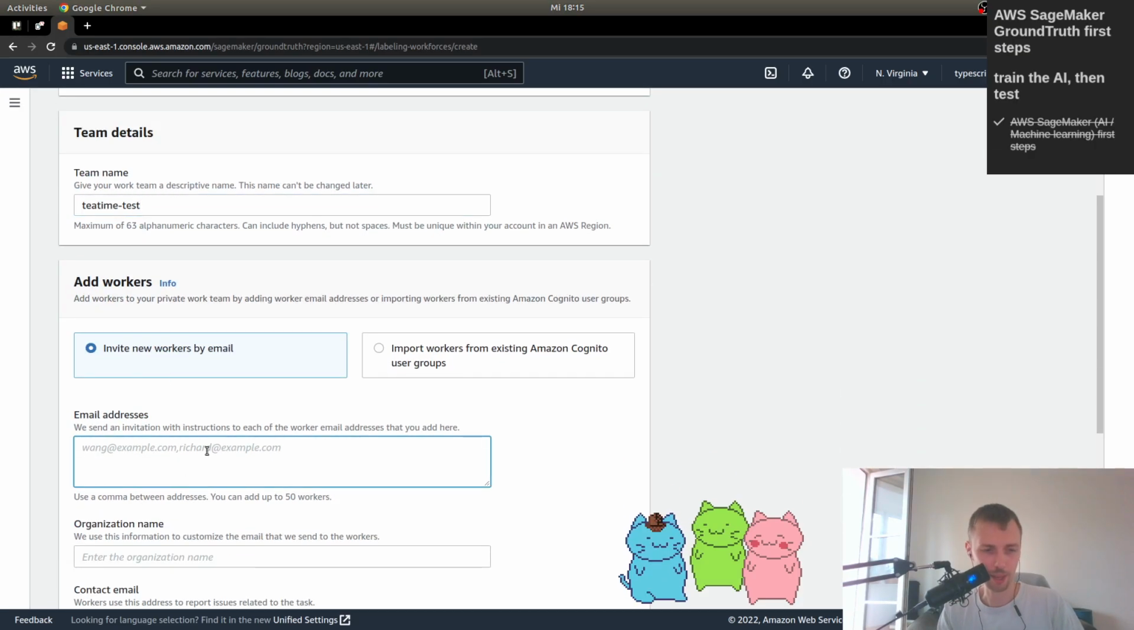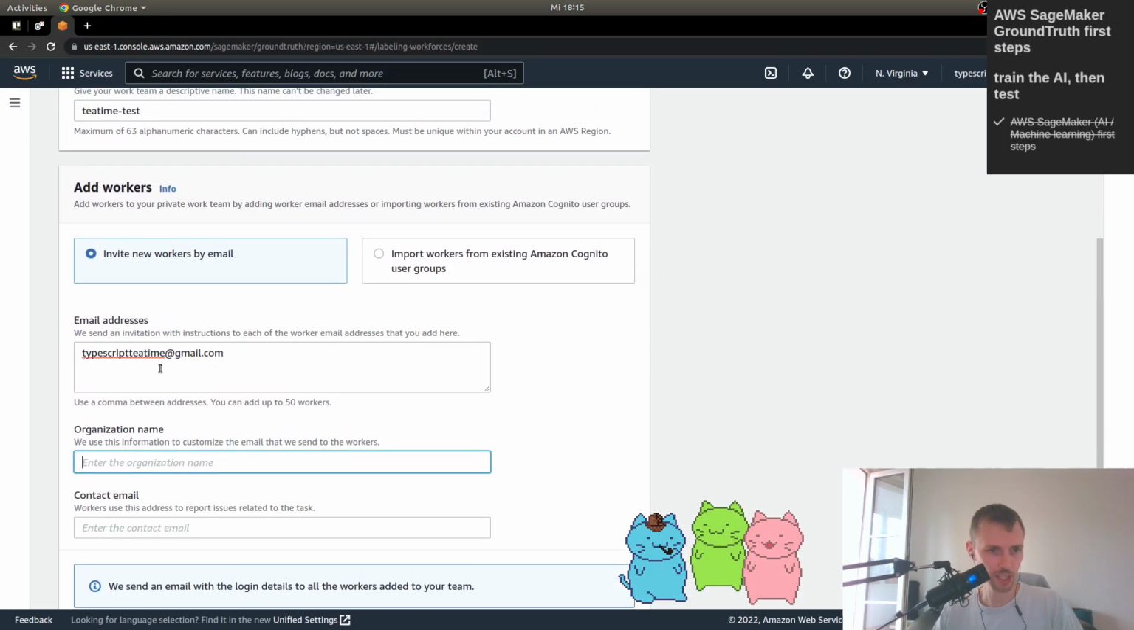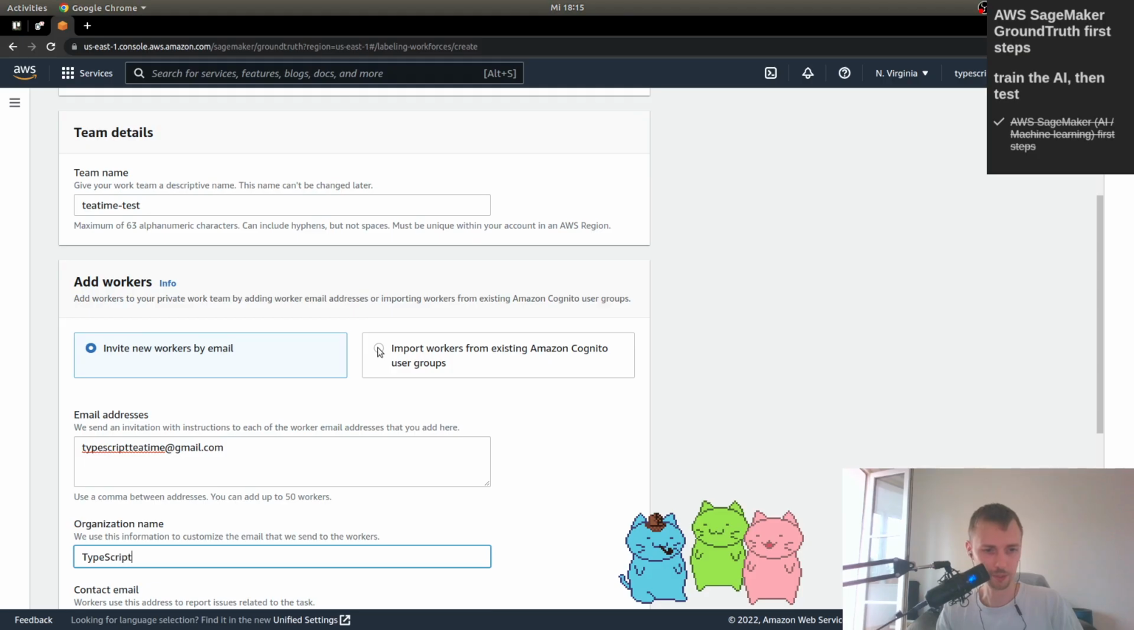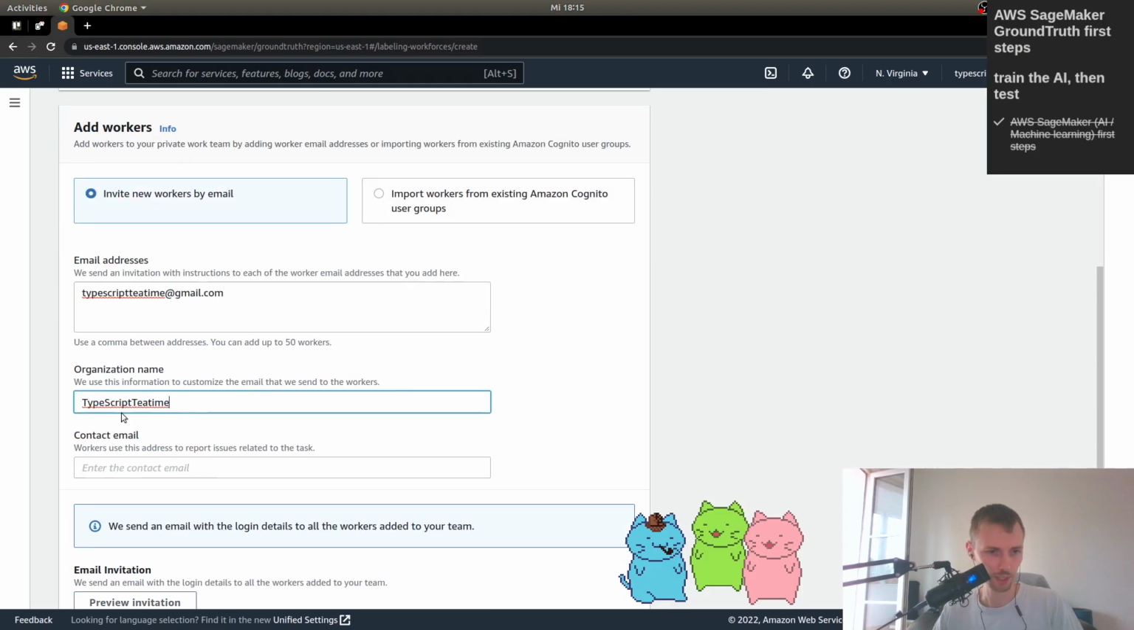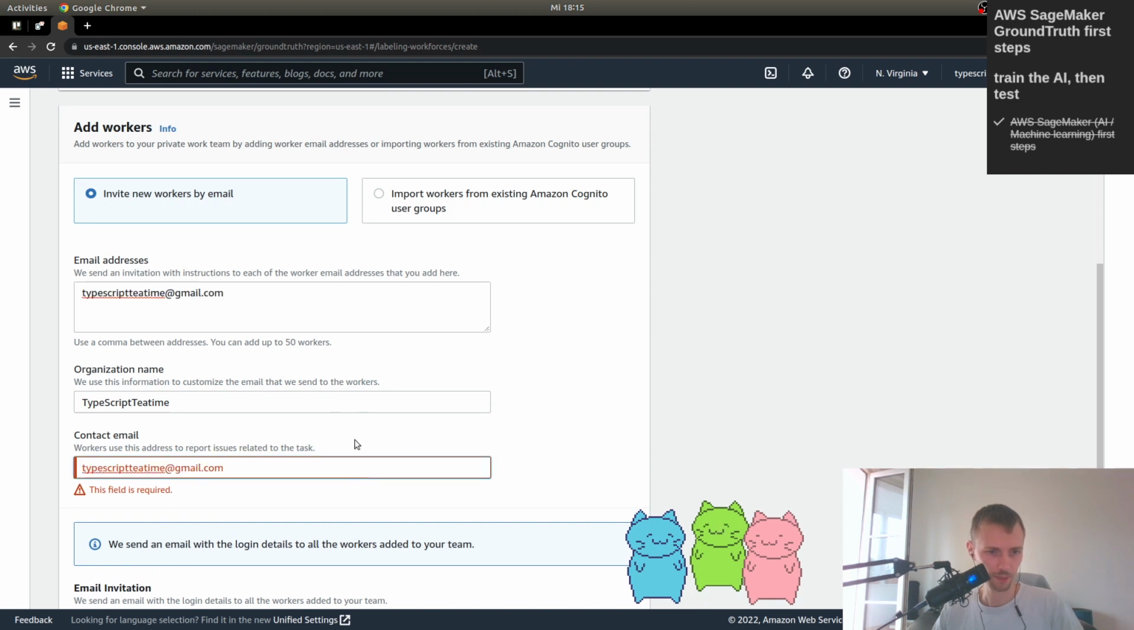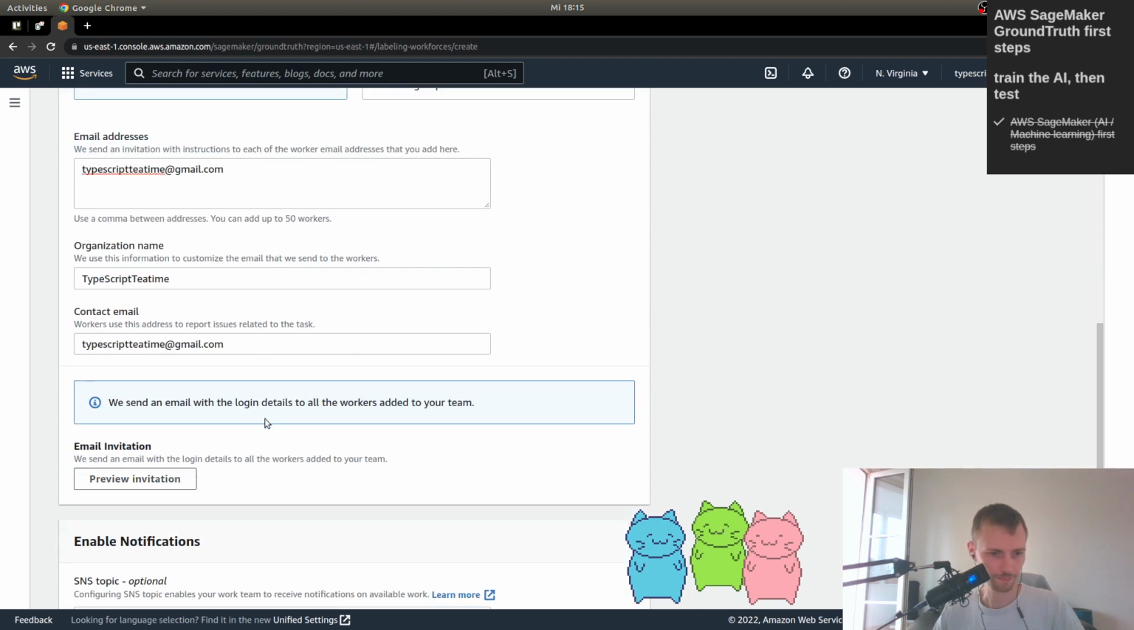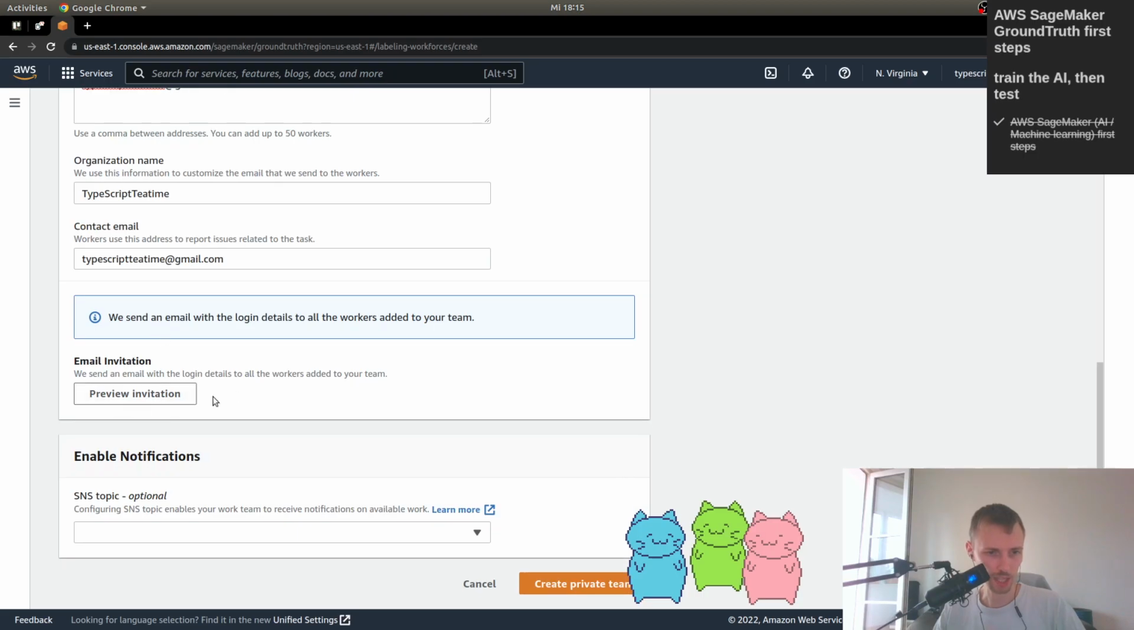Invite new workers via mail. I'm going to use TypeScript T-Time at gmail.com. Organization name, this is the TypeScript T-Time, let's call it like that. Contact email, I'm just going to use the same one. Is that okay? That's okay. Email invitation, I suppose that's going to be fine. Let's just do it. Create. We could add some more stuff.